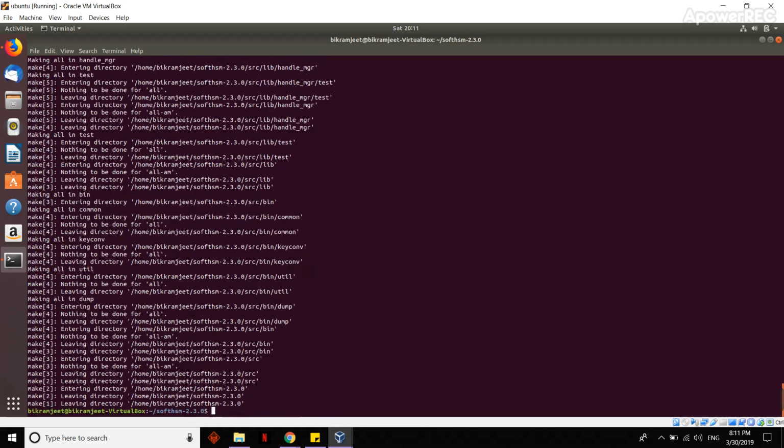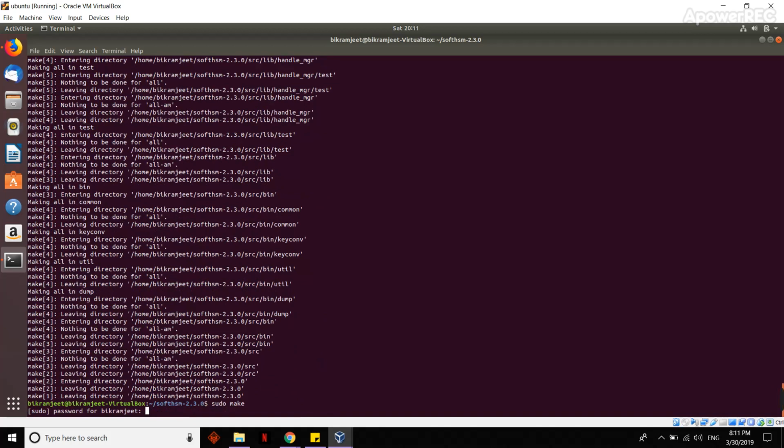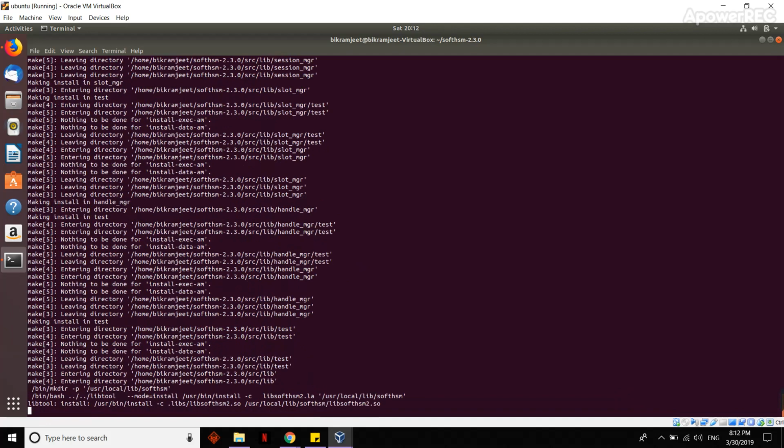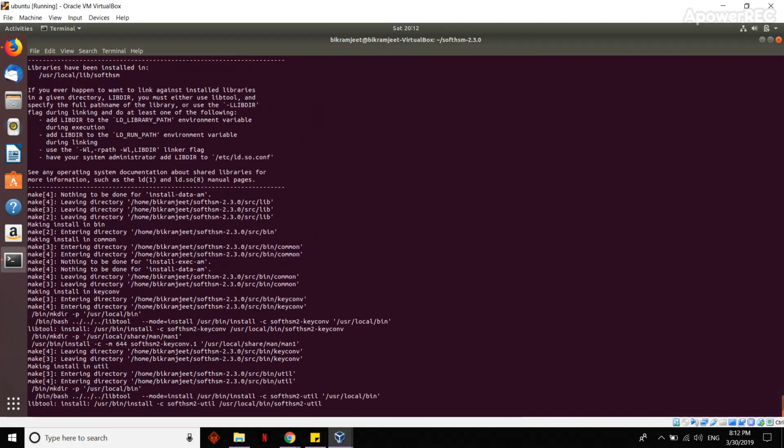But sometimes it doesn't run properly because we are not the super user. That's why we need to write sudo make, and we need to enter the password. Okay, so after that, the compilation is done. Now we need to finish the installation, right? To install everything, we use the make command with the install option. So now we are installing SoftHSM in our system, right?